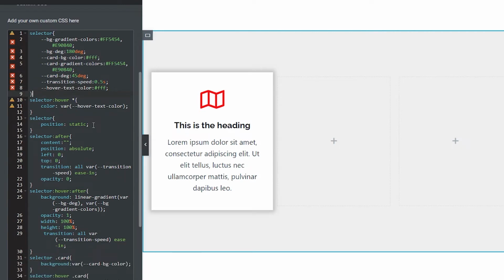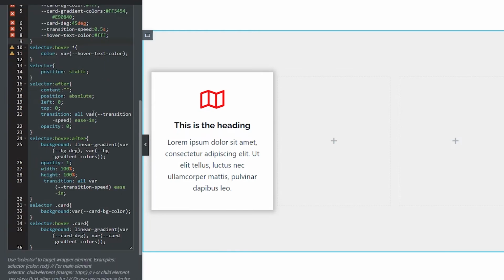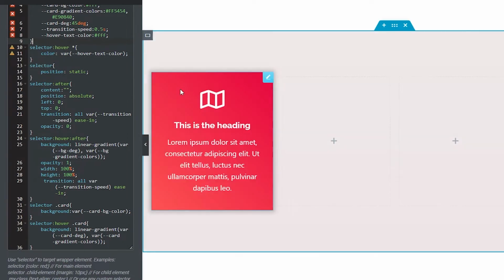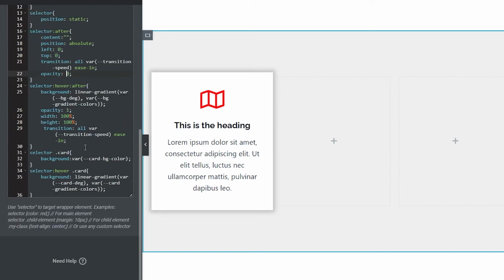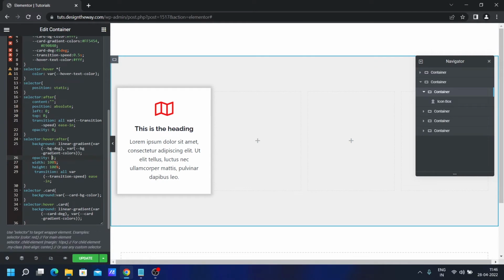Now let me briefly explain the CSS. Here we are changing the content color on hover of this particular section. We are changing the position of this section in order to have this background effect. Then we are using the after pseudo element to create the background color. We are setting the opacity to 0, and on hover we are making it visible by setting the opacity to 1. And then we have the background of the card, and on hover we are changing the background color of the card. So this is the simple CSS over here.